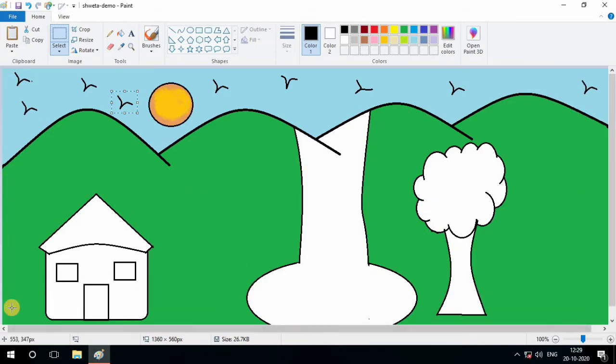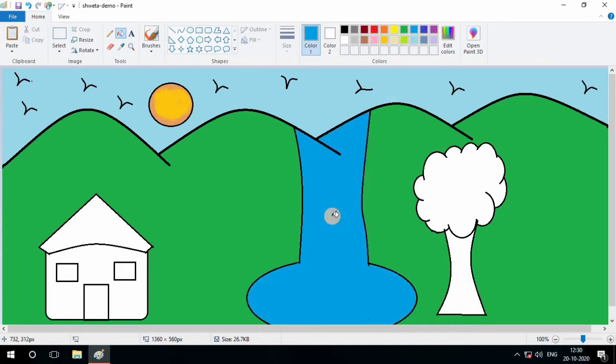Now see, we have to fill different colors in this picture: the home, the river and the tree. So first of all, what do we have to do for color? Take a color from the color picker and choose the color from here. Okay, now in the river which color do we want to fill? Watercolor, right? Blue color. So take the blue color by clicking the mouse left button and put it here. So you can see here the river is drawn. Looks like a river, yes?